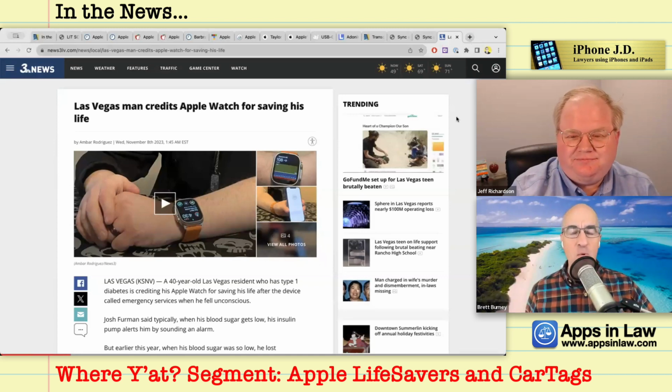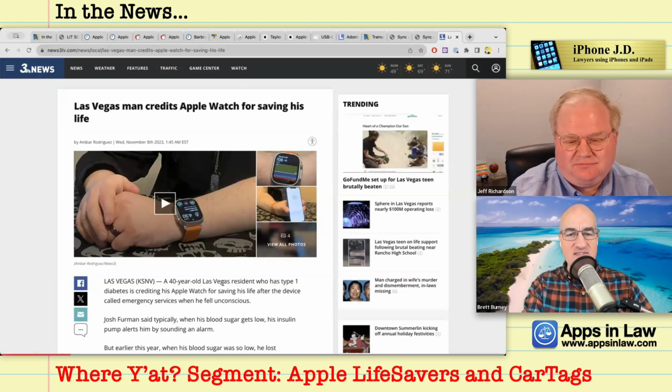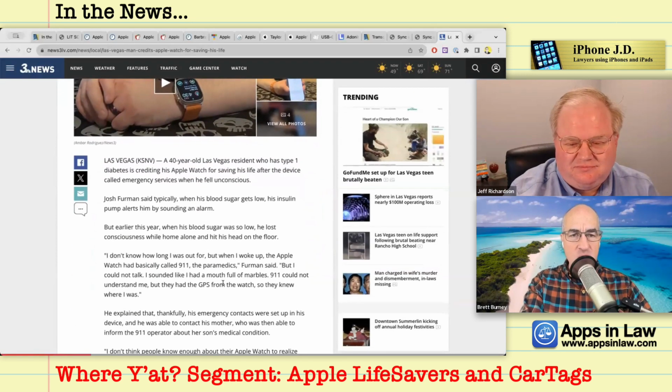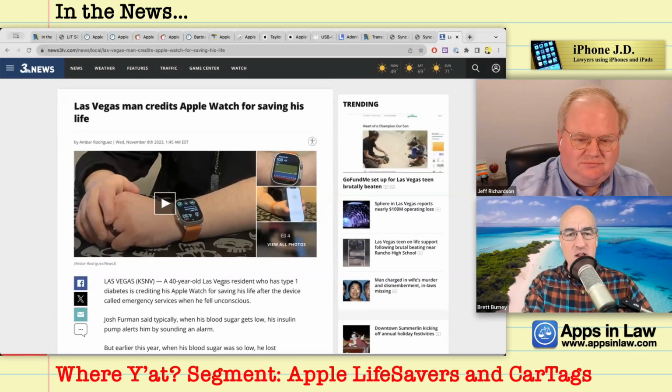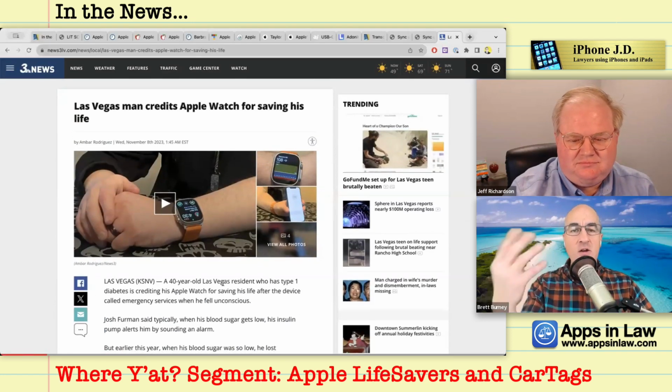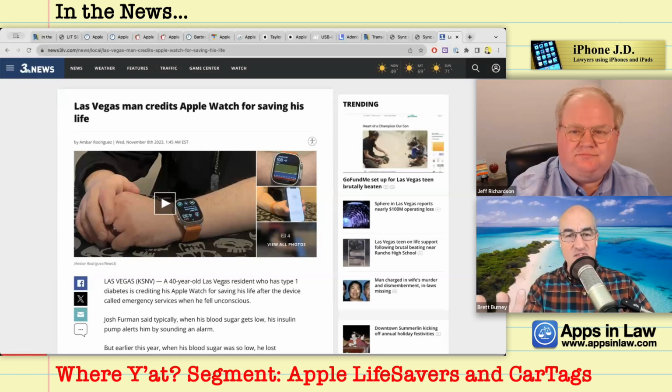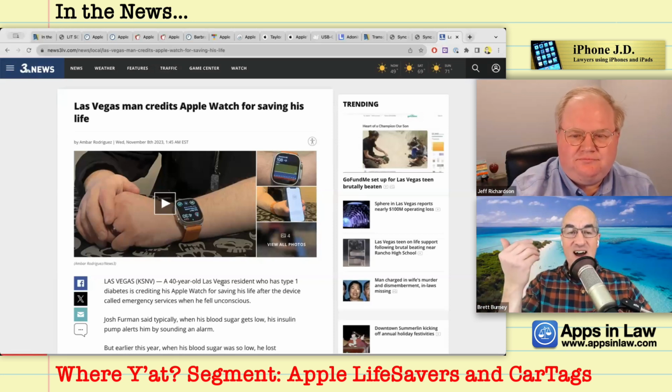3 on the Apple Watch. Las Vegas man credits Apple Watch for saving his life. I think this gentleman, unfortunately, was a diabetic. He fell, and sure enough, the Apple Watch not only called 911, but he couldn't speak, it sounds like. Because of his Apple Watch, the 911 dispatcher was able to target through GPS exactly where this man was, and they were able to come and help him out.